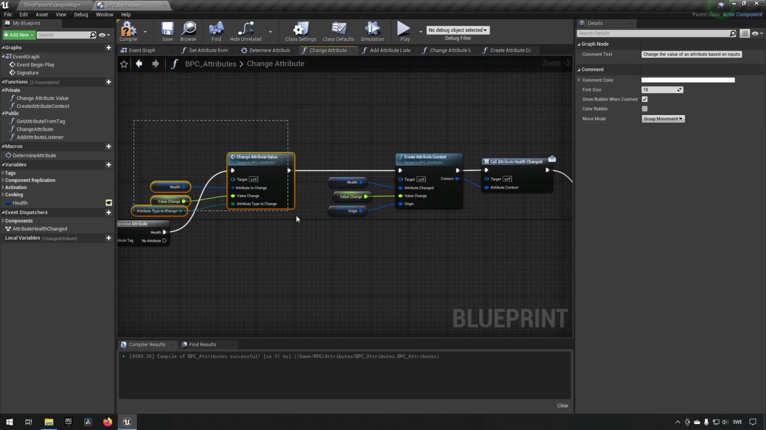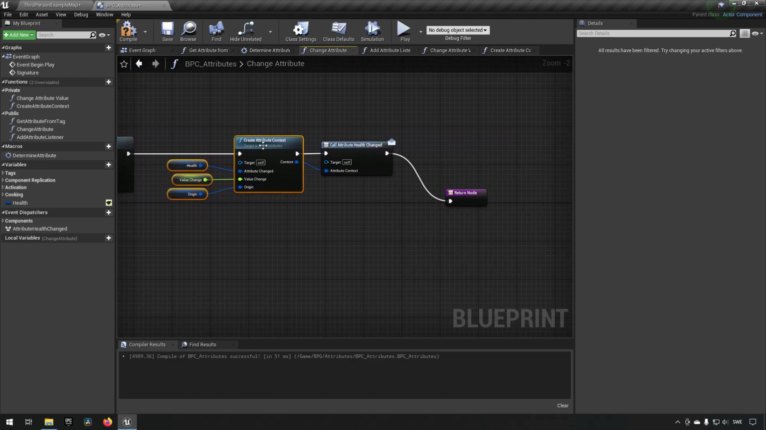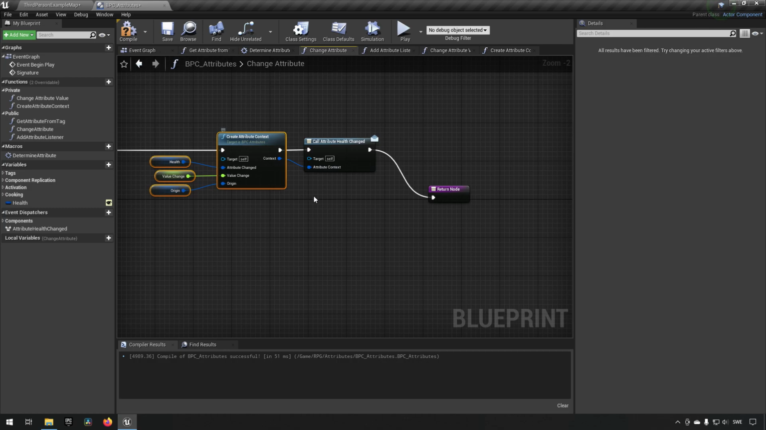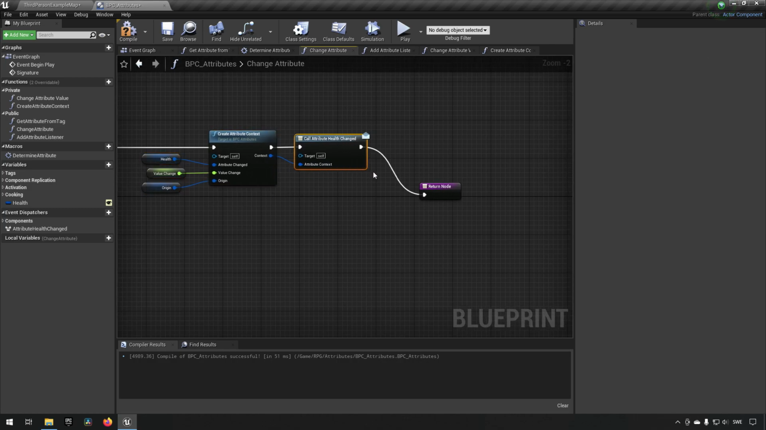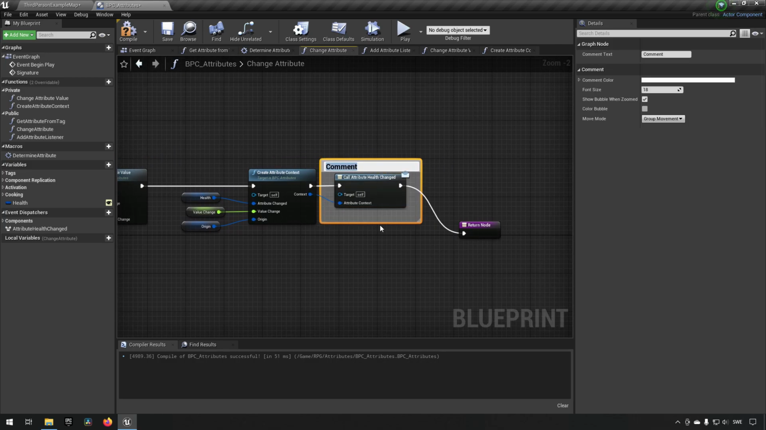And here we do the actual changing of the value. Here we create a context, which I think is self-explanatory because that's what it's called. And here we're updating with an event dispatcher. So inform anyone interested our attribute has changed.